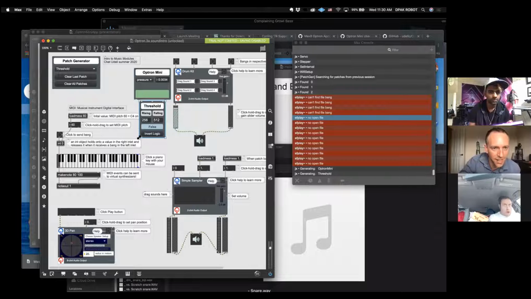There's a little handle on the Optron Mini box. In the very bottom left, there's a little handle. You can click it and then click the top left handle of threshold. So bottom left and top left. Hit escape. There you go. And then let's click that patch cord you just drew.